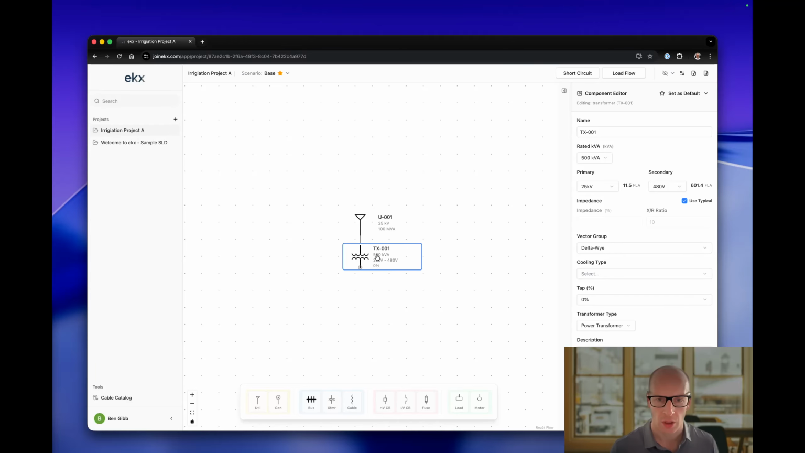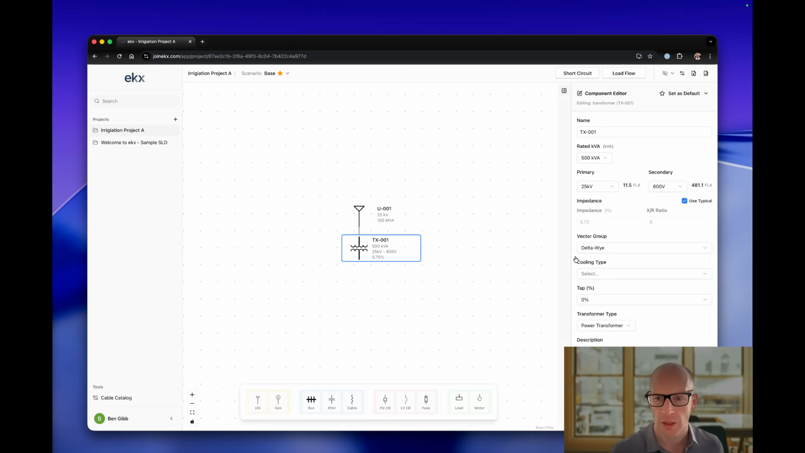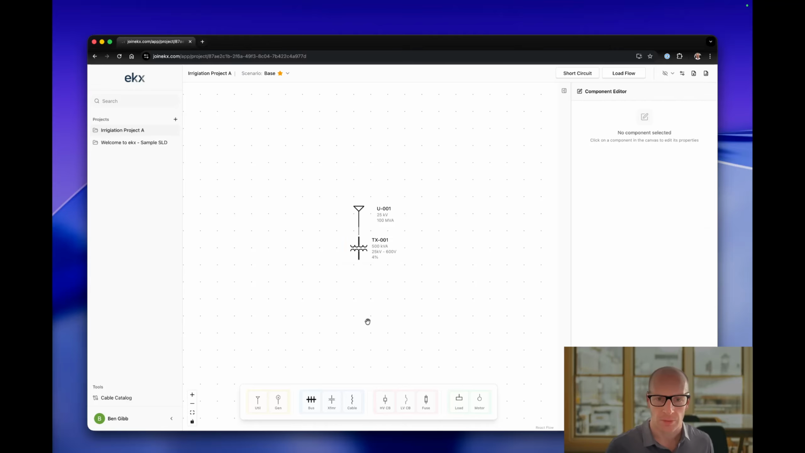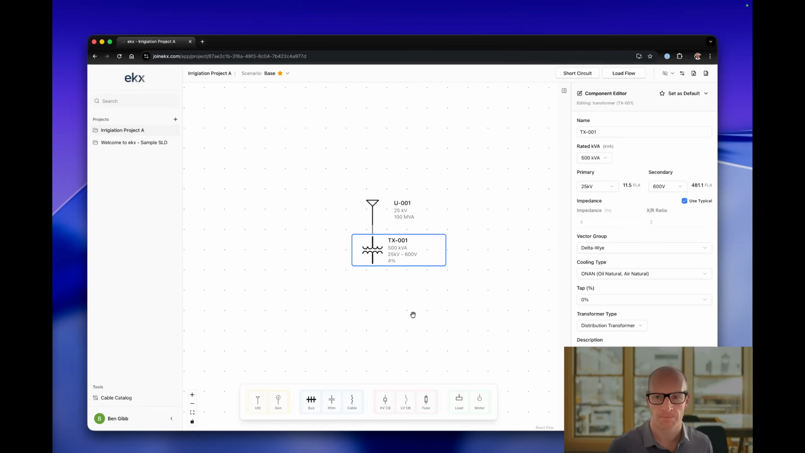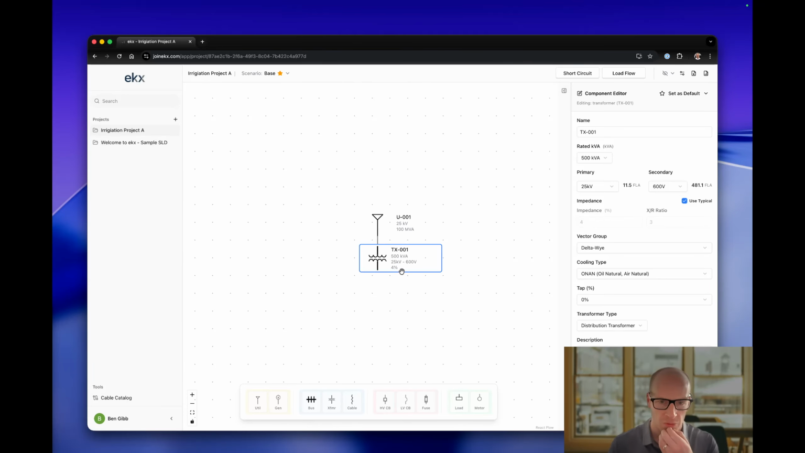These are just auto-populating or building by themselves here. We'll use typical impedance of 5.75, XR ratio of 8, delta Y, that all looks good. Make it oil and no taps. This will be a distribution transformer. So 4% impedance. So this looks good.